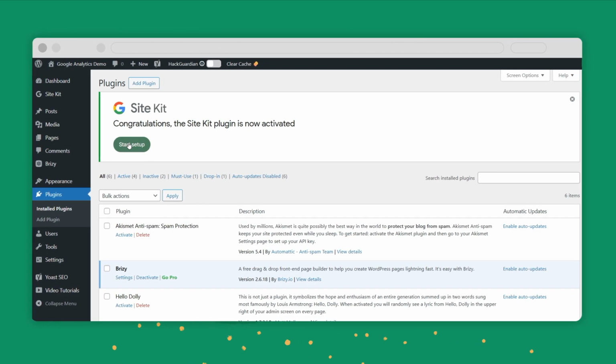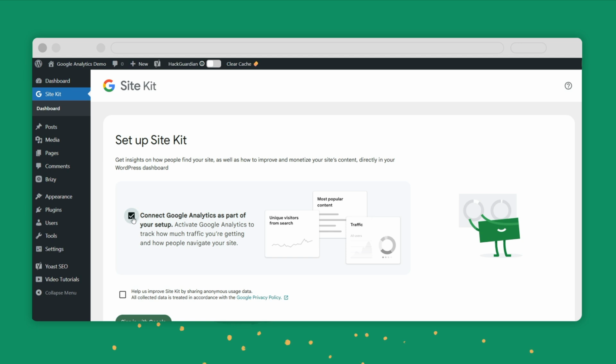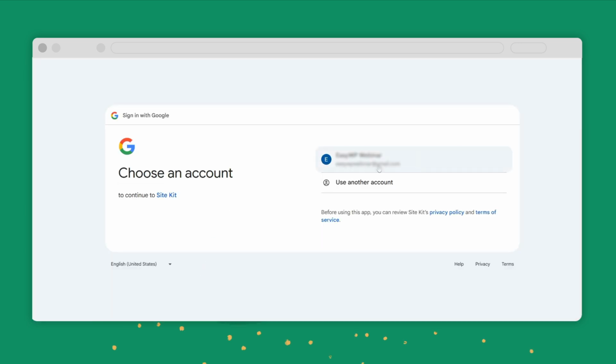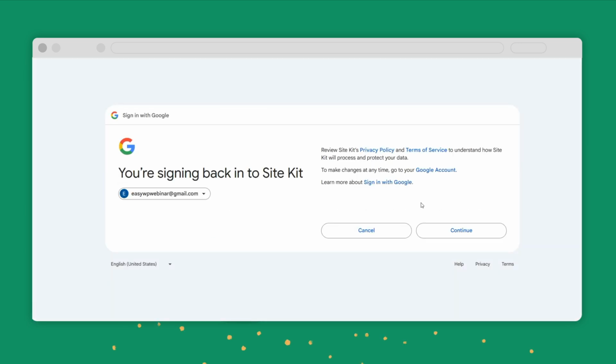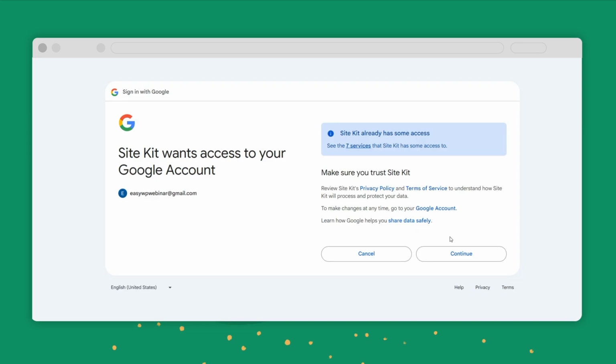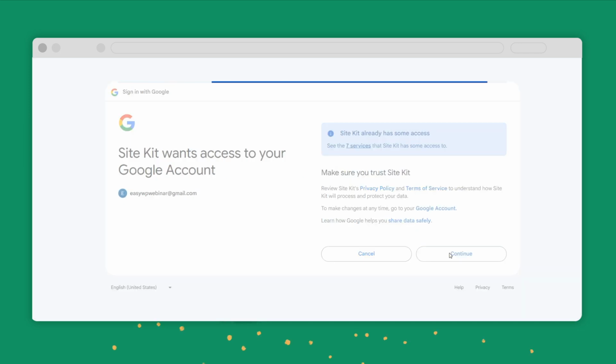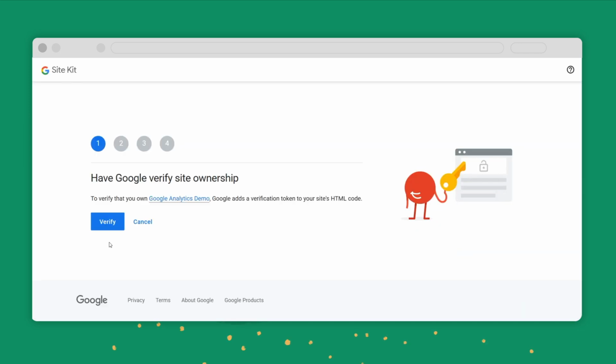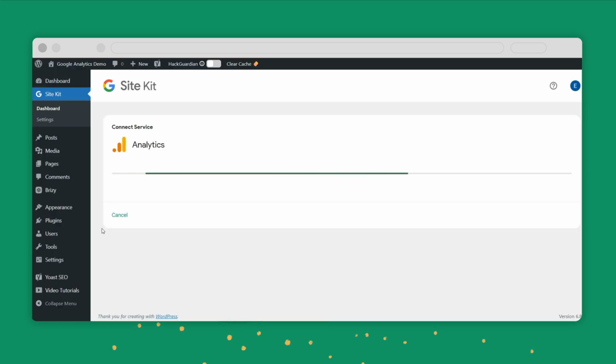First, click on Start Setup to begin the process. Sign in with your Google account to grant the necessary permissions. Grant the required permissions to allow Site Kit to access your Google Analytics data. Next, select the Google Analytics account and property you want to link to your WordPress site. Complete the setup by following the remaining prompts. The wizard will ensure that the tracking code is properly installed on your site.